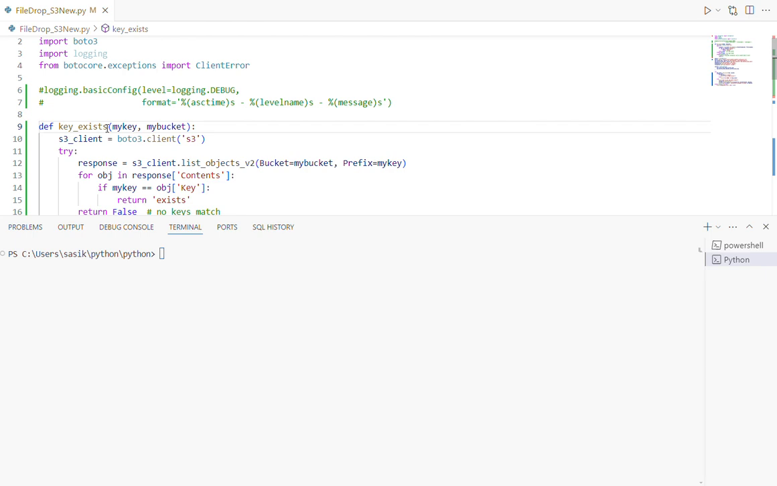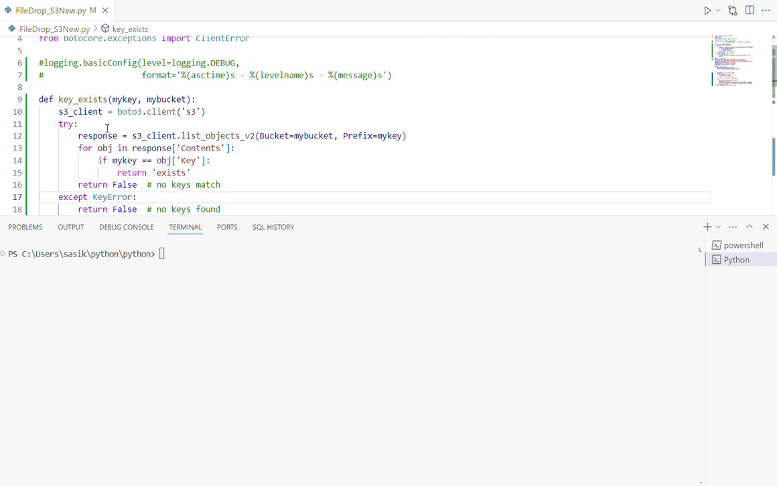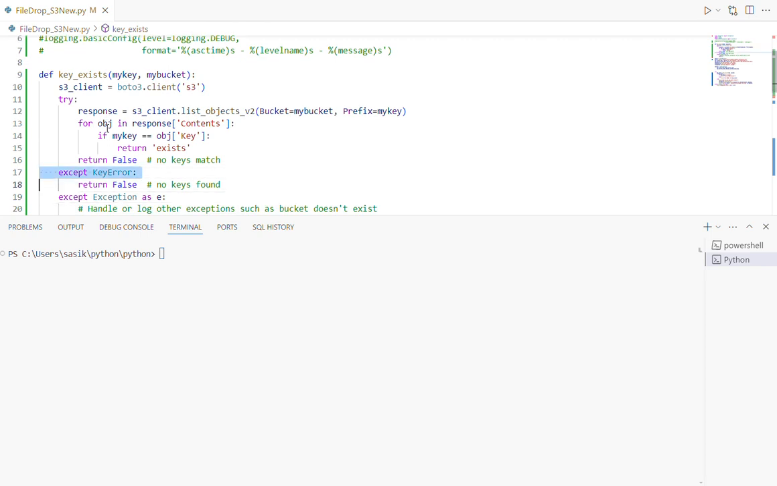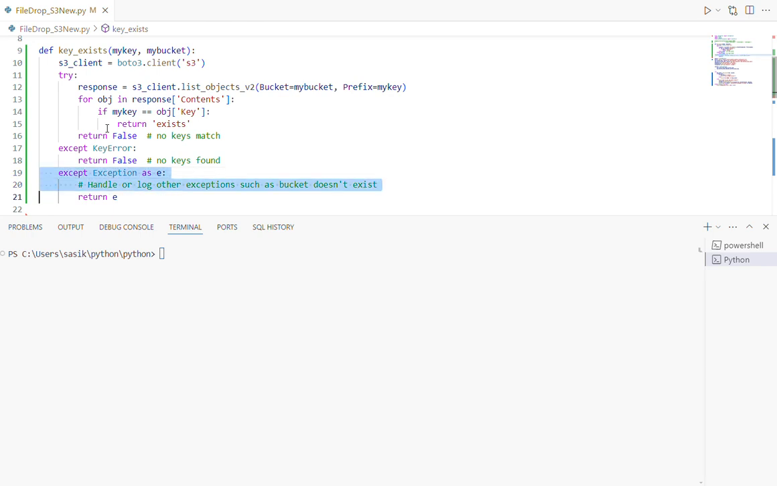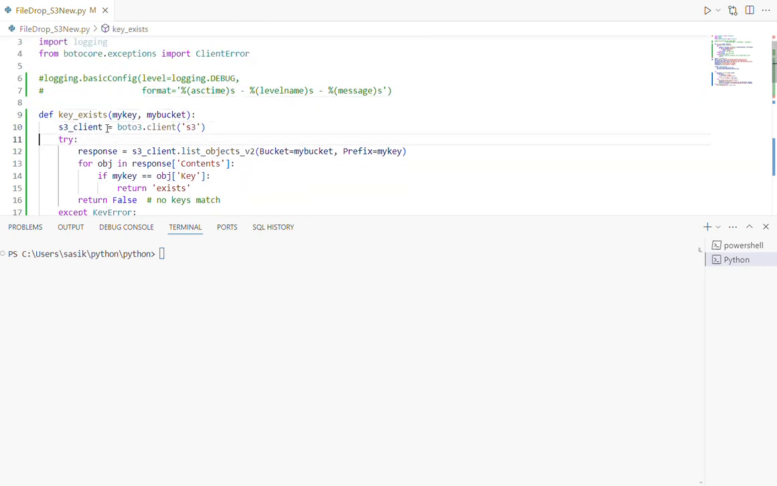in my S3 bucket. I'm going to return that it already exists. In case there is no key match, it will return false. Okay, and if there are any errors, it will return false in this function. Otherwise, it will give the general other exceptions as E. Okay, this is about this function, the key exists function.